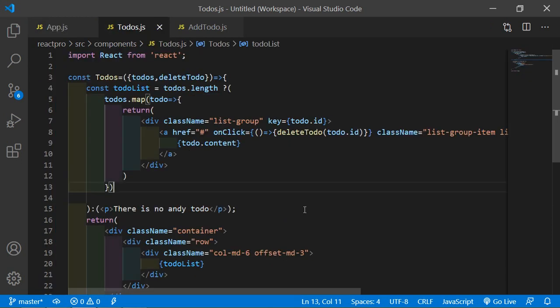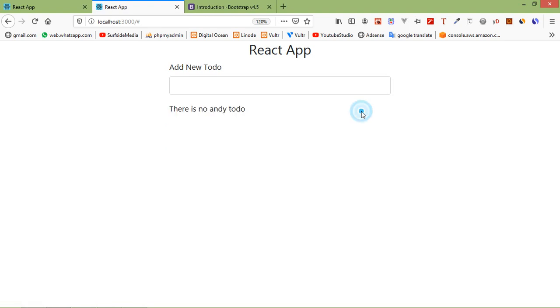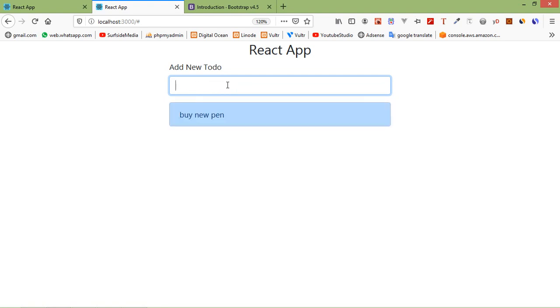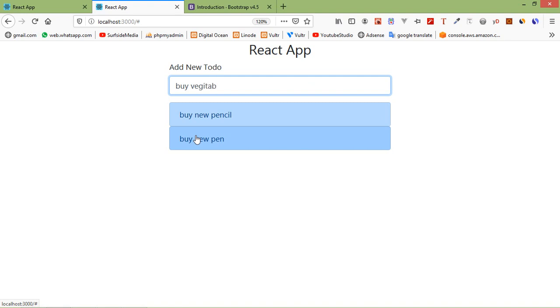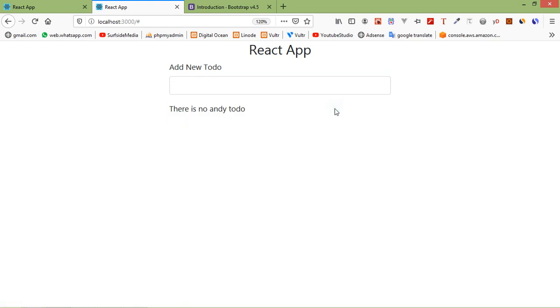now let's check. So go to the browser and just click on this todo. You can see here, okay, all todo has been removed. Now just add new buy new pen, buy new pencil, buy vegetable. Okay, and just click on this remove, remove and remove.